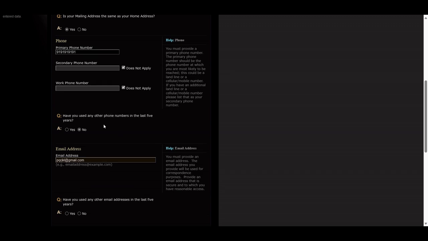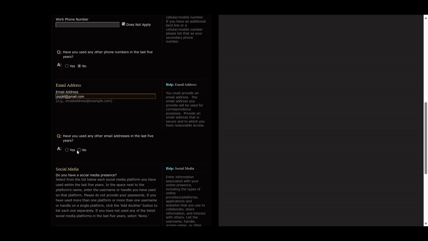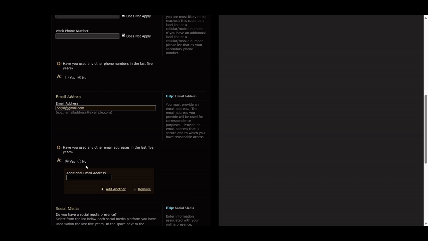Do not hide anything. Email address, you just write your email address, pqrjkl@gmail.com. Have you used any other email in the last 5 years? Yes. Then you write your official address, for example, pkrabcdefgh@iitd.ac.in. Not all colleges have their own domain, but maximum of them have. So you write it there. If you are using some other Gmail, Yahoo, or anything else, Hotmail, you add that as well here.